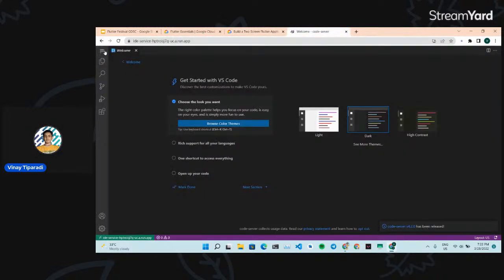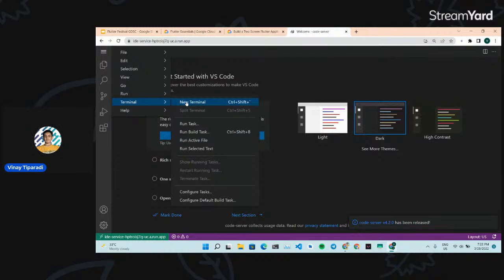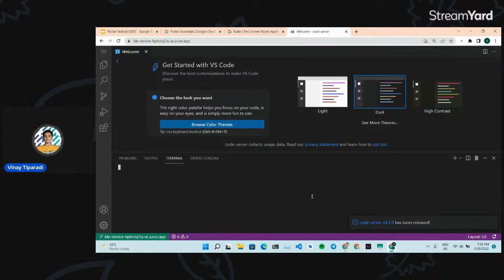If it's not visible, I'll just increase the size. So this is how the hamburger menu looks like. You just click it, click on terminal, hit new terminal. After the terminal is ready, you just have to copy paste the command.